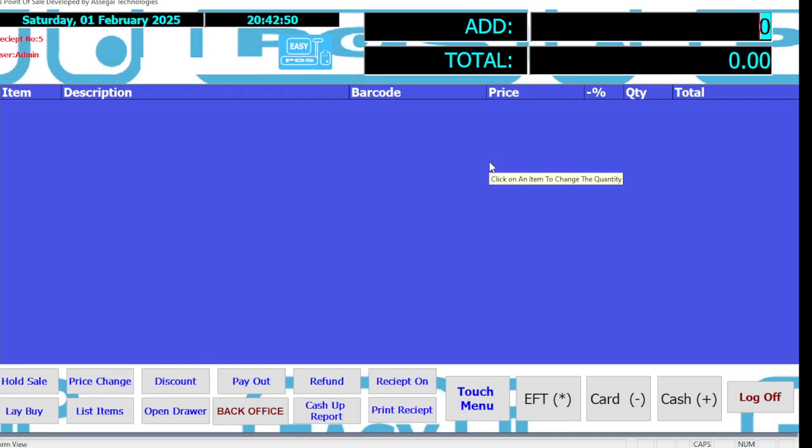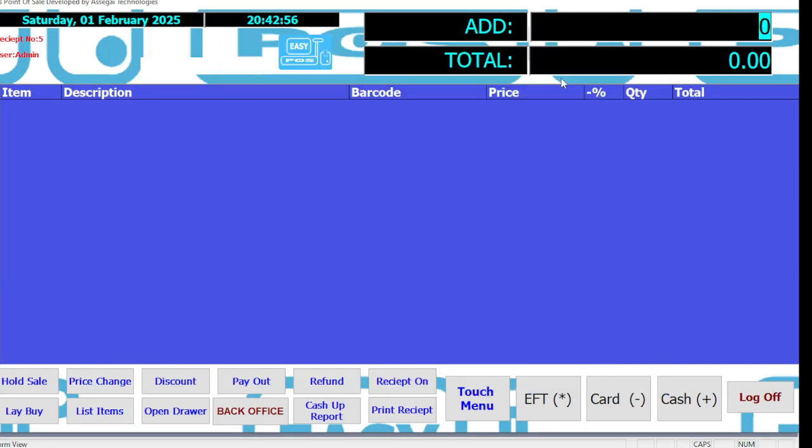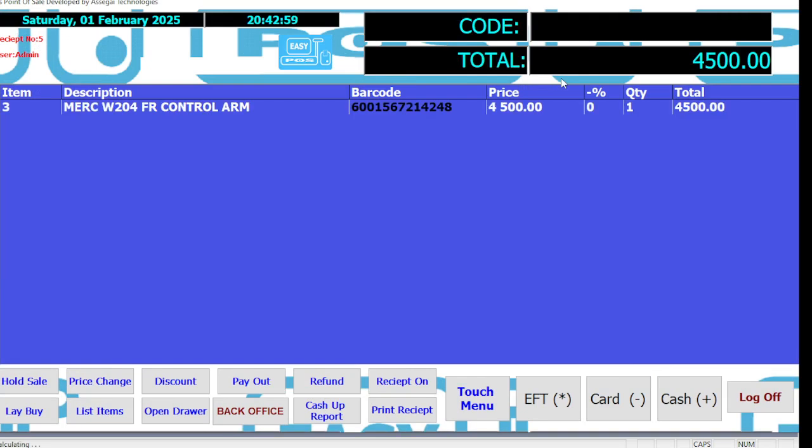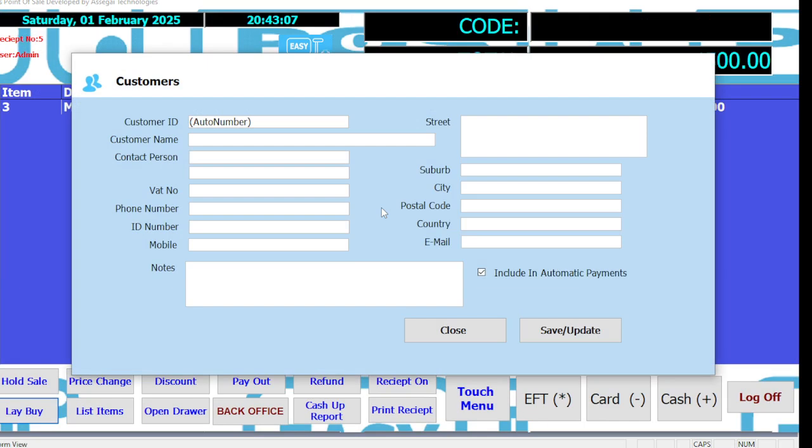To do that, simply ring up the items as you would normally, either list the items or use the touch menu functionality. In this case, I'm just going to be using the barcode scanner. So let's put that item on LayBuy or LayAway. Let's click the LayBuy button, click New LayBuy, type in the name of the customer or the LayAway or LayBuy number, whatever you want to call the LayAway or LayBuy. Normally it would be under a person.